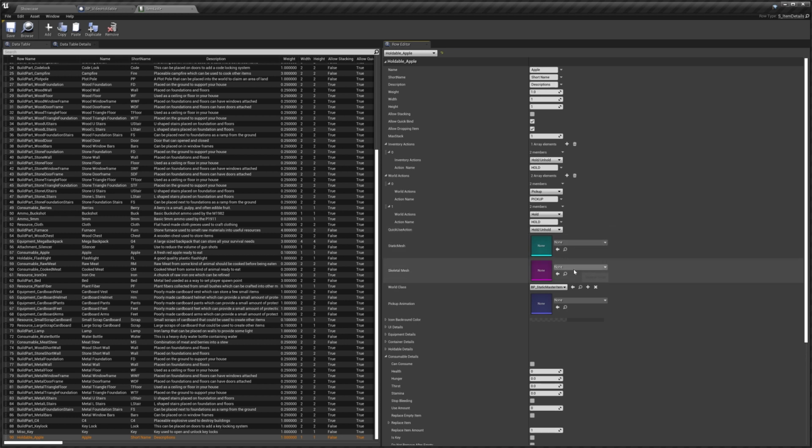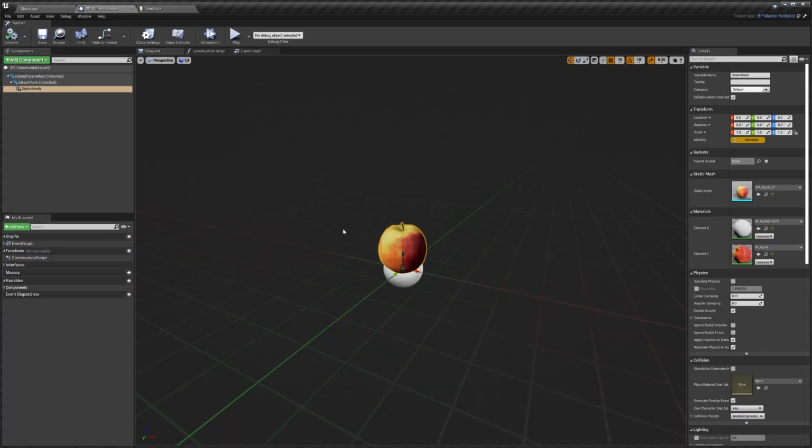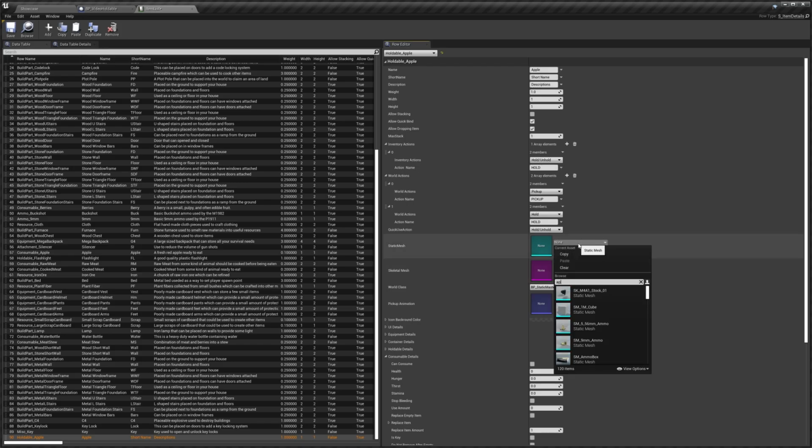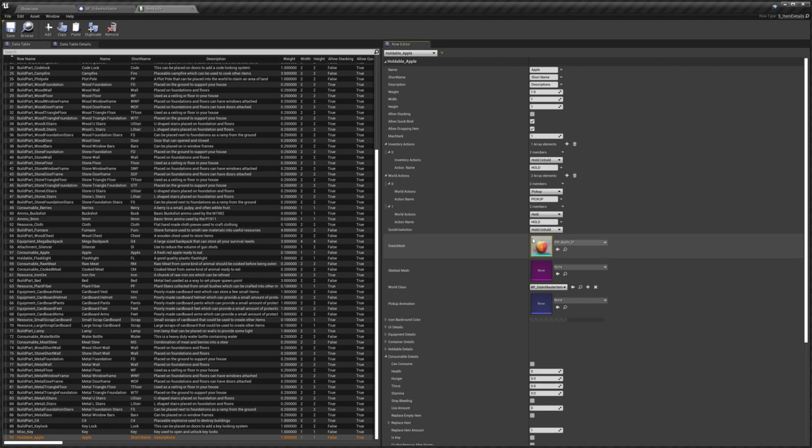Next we've got the static mesh and skeletal mesh. Our apple is just a static mesh, so I'm just going to be using static mesh, and I'll set this to apple. Now this is the mesh that will be used when our item's actually in the level, like dropped on the ground. If you're using a skeletal mesh, then you would set a skeletal mesh here instead.